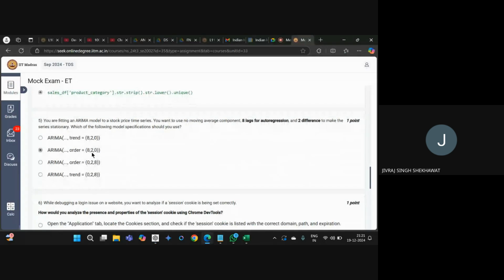So order will have a tuple of 3 values. The first will come from auto regression, the second will come from the difference, and the third one will come from the moving average.